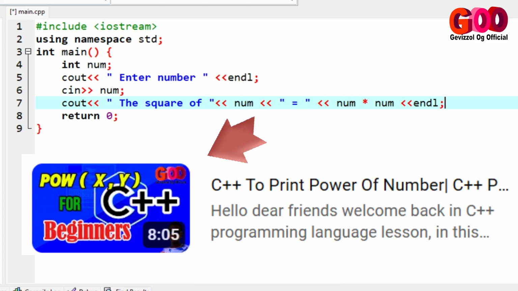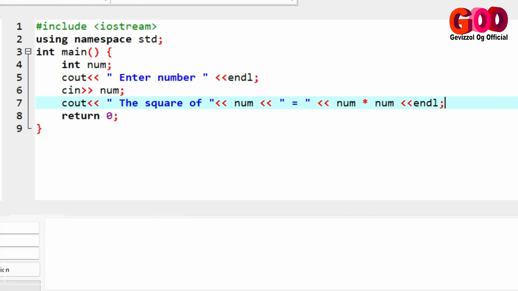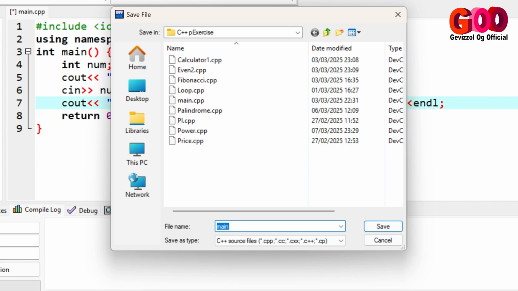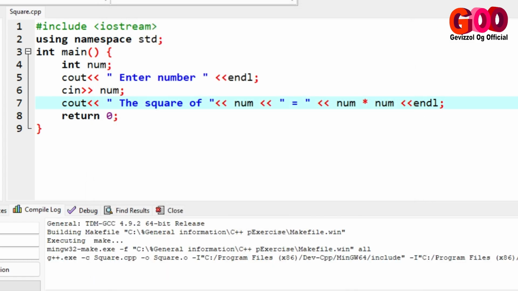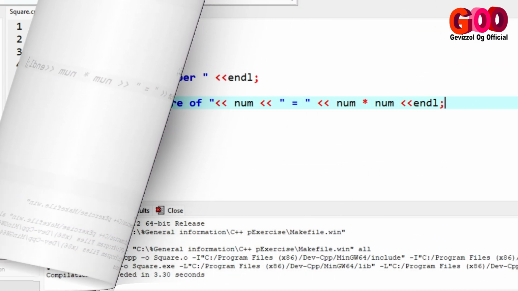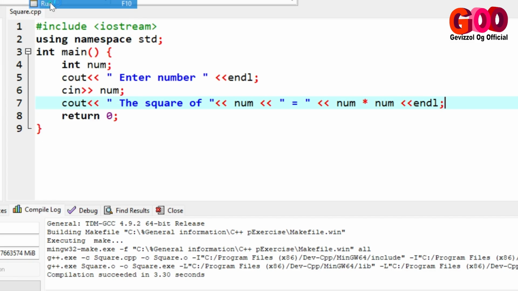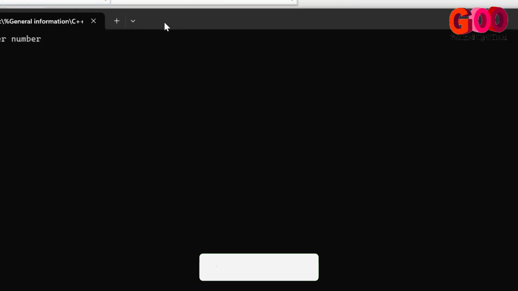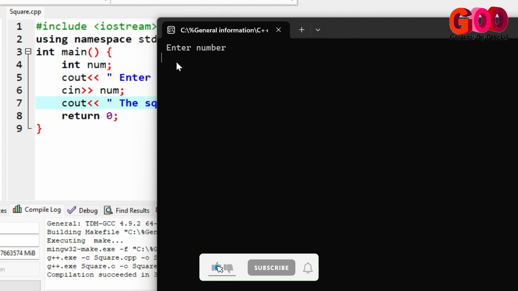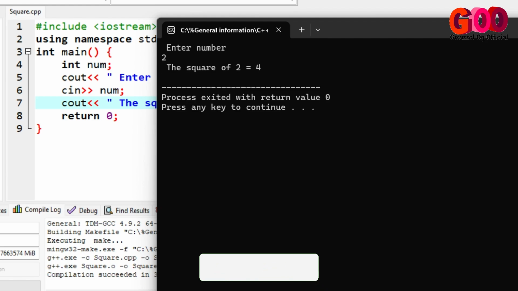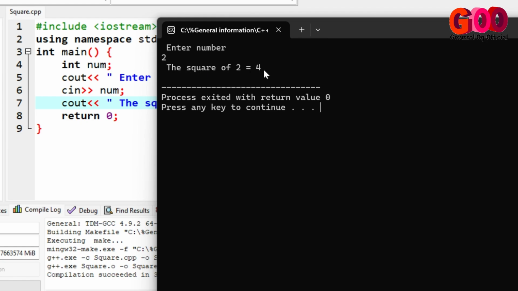Let me now compile our program, then save it as square, and click on save here. Then to check for errors, you see there is no error. We can now run our program to find out its output. First of all we have to enter a number. Then after entering the number you will get the square of that number. For example, when you enter 2, you see the square of 2 is equal to 4.